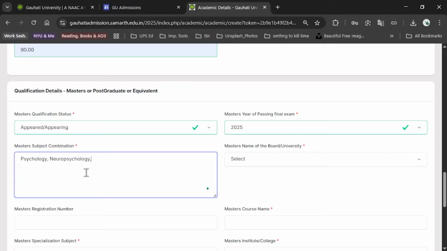After that, enter the subject combinations for your masters, and then enter the name of the university from which you are doing or did your masters. Then you need to fill in the name of the course, then your specialization subject. Then you need to enter the name of the college from which you did your masters.